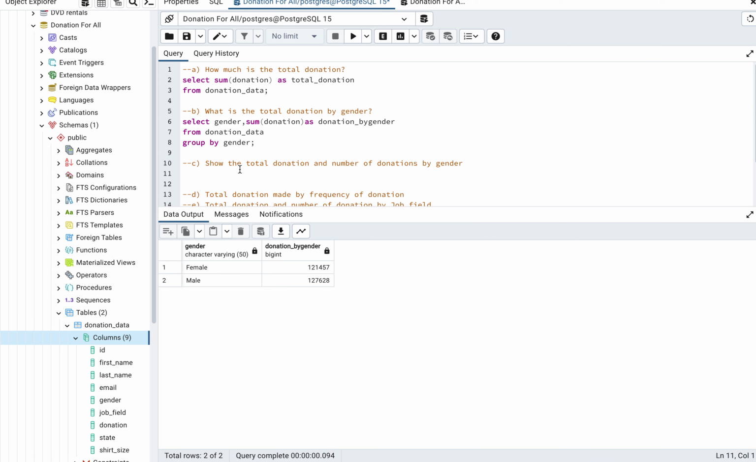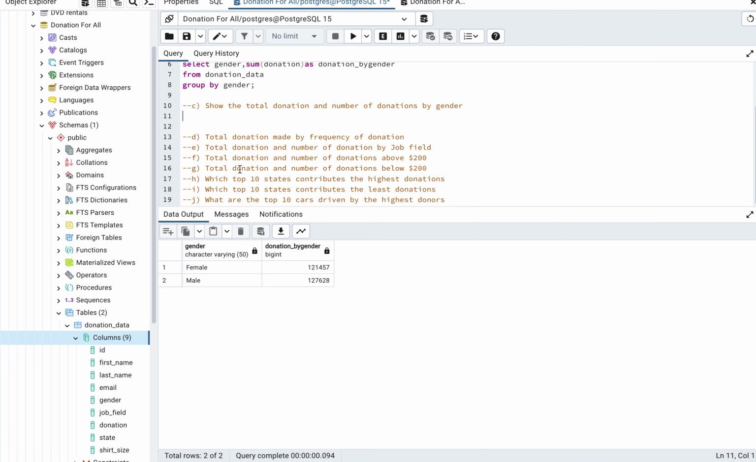So let's go to number C. Yes, the total donation from. Okay, let me do this one. Okay, female 121457, male 127628. So did it work? Yes, it worked.